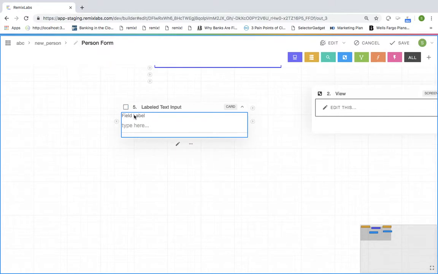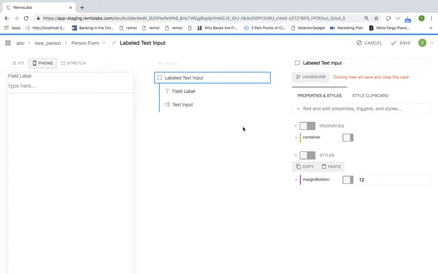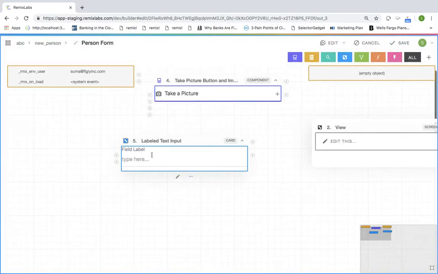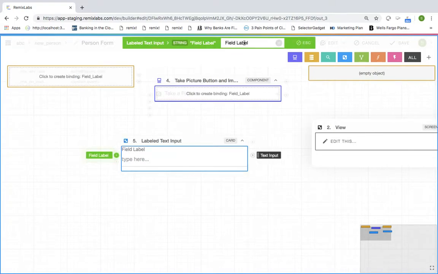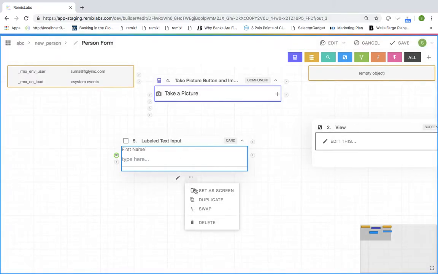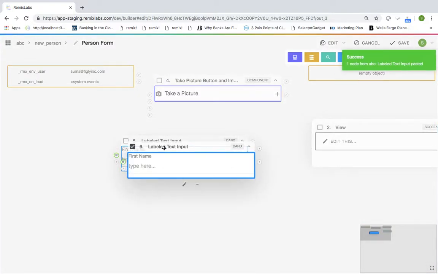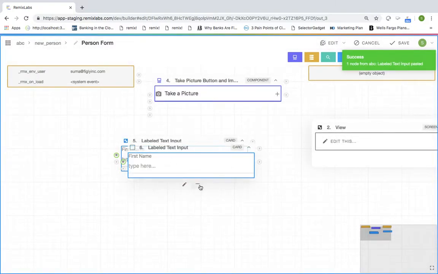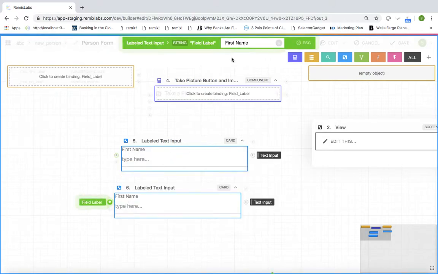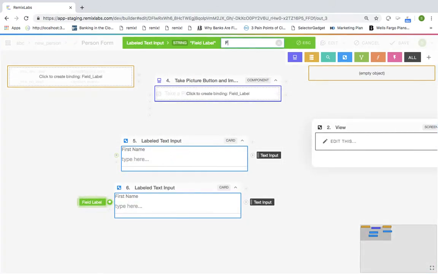Now, I want the field label to actually say first name. So we can make it bindable because we're going to bind some static data to it, and call it first name. Right up here. We'll duplicate this, but we will change the label, so we basically copied the same card and changed it a little bit.